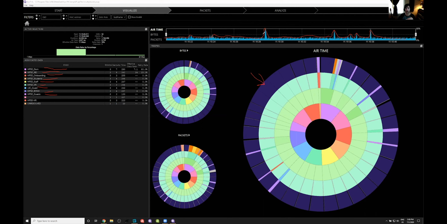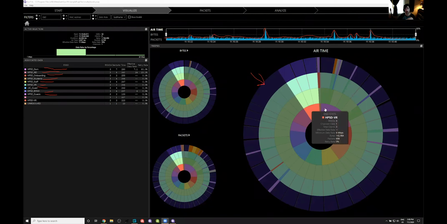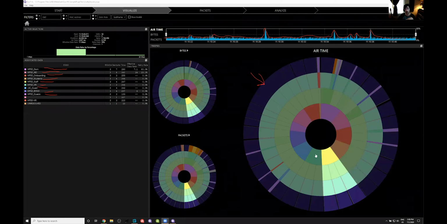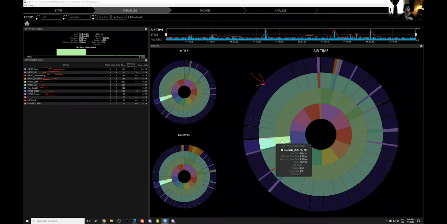If I hover over, I can see what's going on here. Sure enough, I can see each SSID by hovering over it. And then of course I see the beacon frames at the very end here. This is the access point, and the client, if there isn't one, shows up as a broadcast frame because it's just the access point broadcasting a beacon.